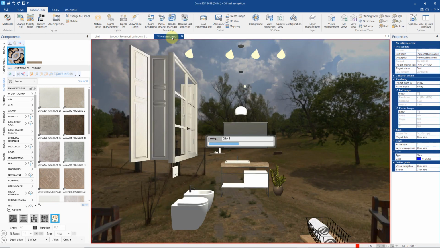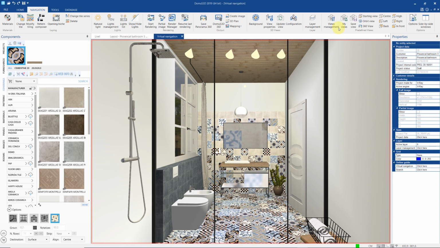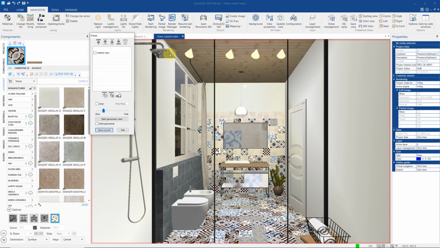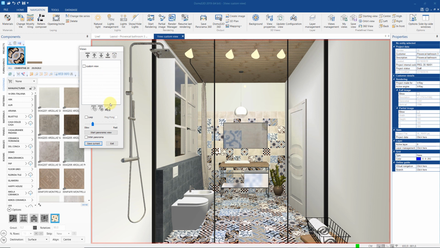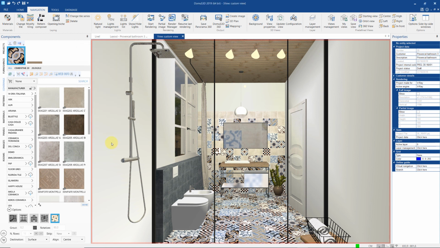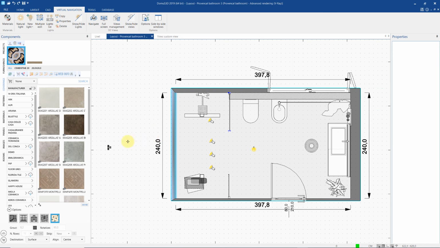Next, let's click on Save View, which will save this view and all of its properties. We'll call it Custom View, and now we can get back to it in the future with just one click. We can save several views, giving each individual viewpoint its own name. The list of saved views can be seen at any time by clicking on the My Views button. We can switch between our views with a simple click. In the layout, the positions of all of our saved views are shown with these little cameras.